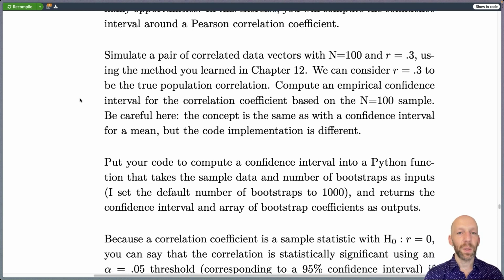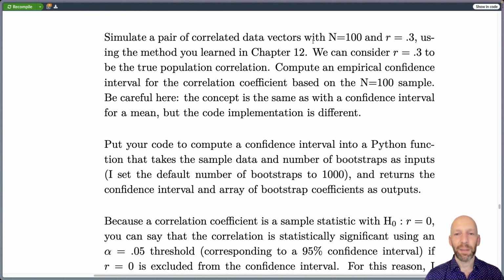Okay, so here's what you want to do. Simulate a pair of correlated data vectors with 100 data points, or it's actually 200 data points in total because you need two variables. And the correlation between the two is 0.3. So you have a population correlation of 0.3, and then you simulate 100 pairs of numbers and impose that correlation on them using methods that you learned about in the chapter on correlation coefficient. Then you want to compute an empirical confidence interval of that correlation coefficient, the sample correlation coefficient, based on the sample that you have here.